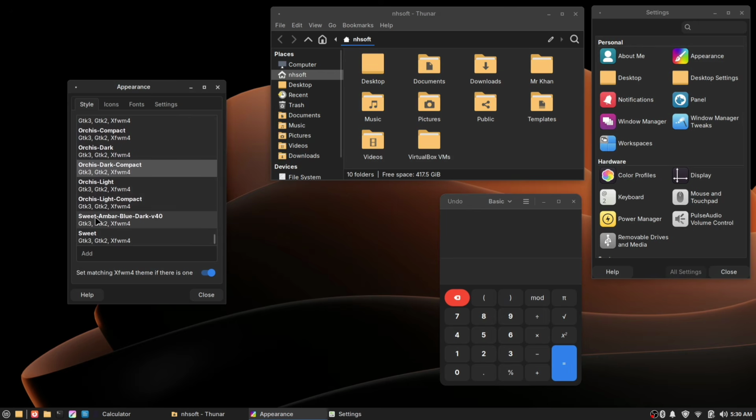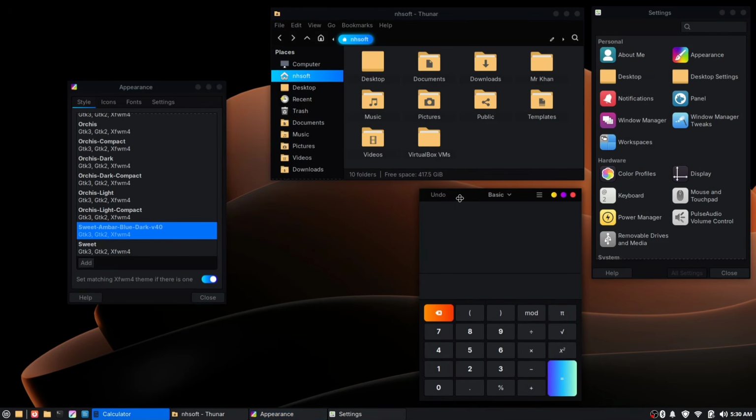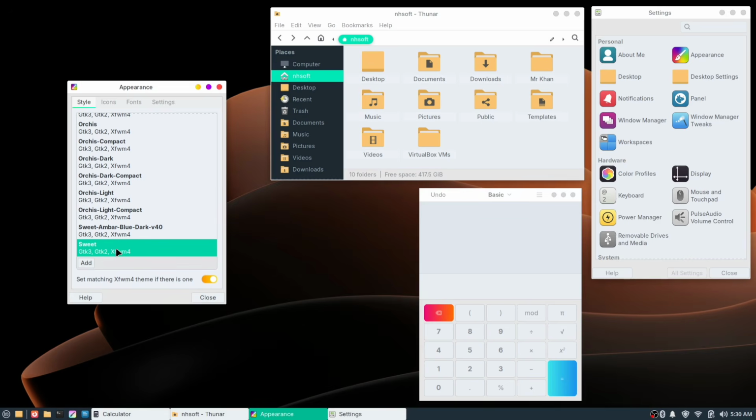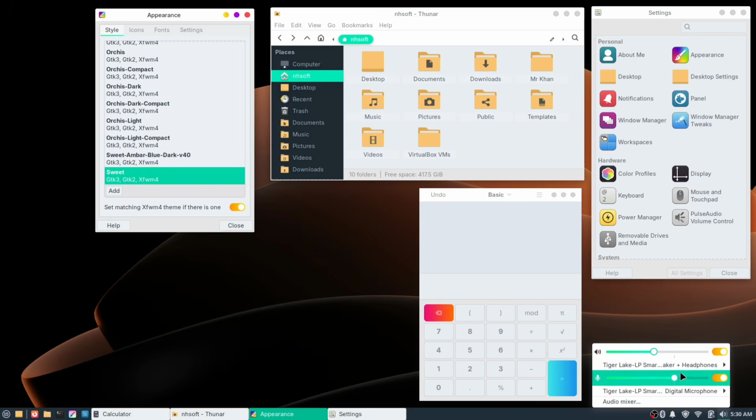And here is our Suite Ambar Blue Dark theme. This one is a bit darker than the Orcus Dark option, and it's also more colorful, featuring some nice gradient colors and rounded buttons. Similarly, we have the Suite Light theme with its colorful gradient look. After testing them, you can clearly see the effect the theme has on the entire system. Check out the application menu, the sliders, the toggles, and other parts of the UI.